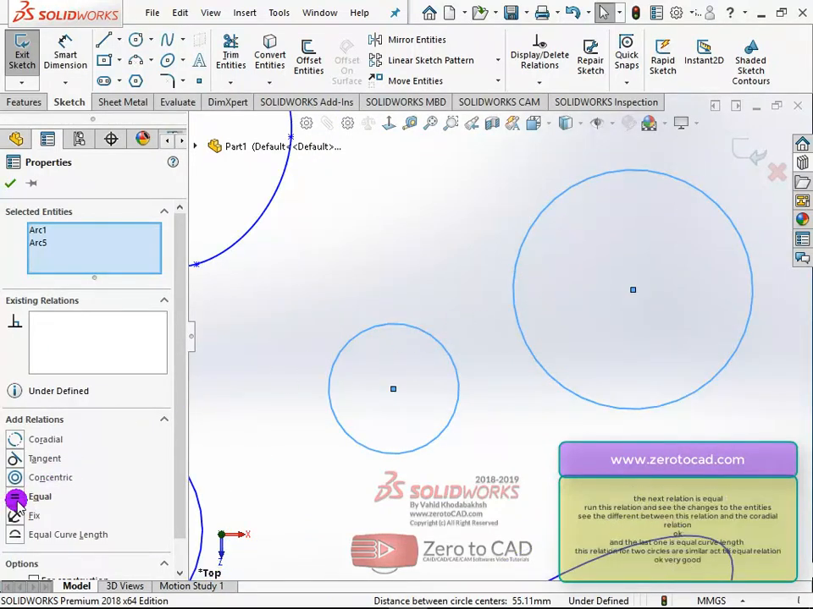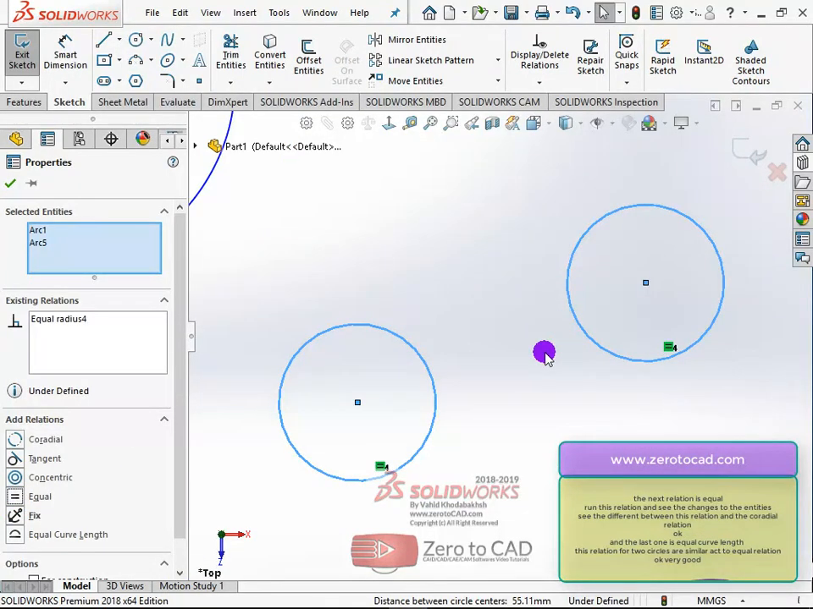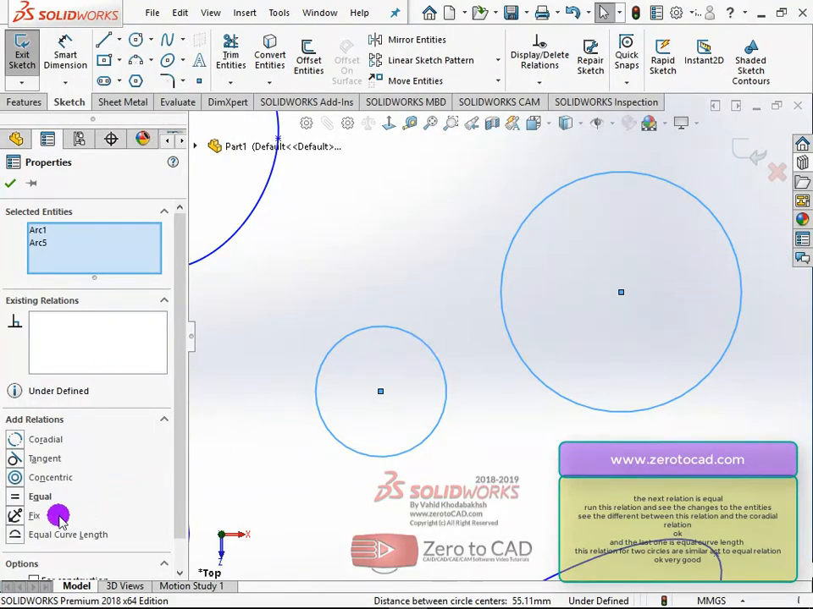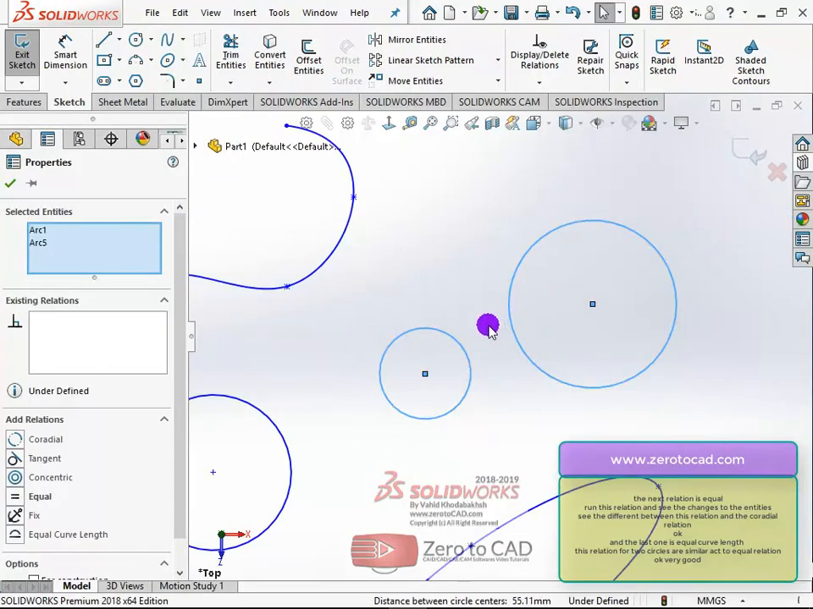The next relation is equal. Run this relation and see the changes to the entities. See the difference between this relation and the coradial relation. And the last one is equal curve length. This relation for two circles acts similarly to the equal relation.